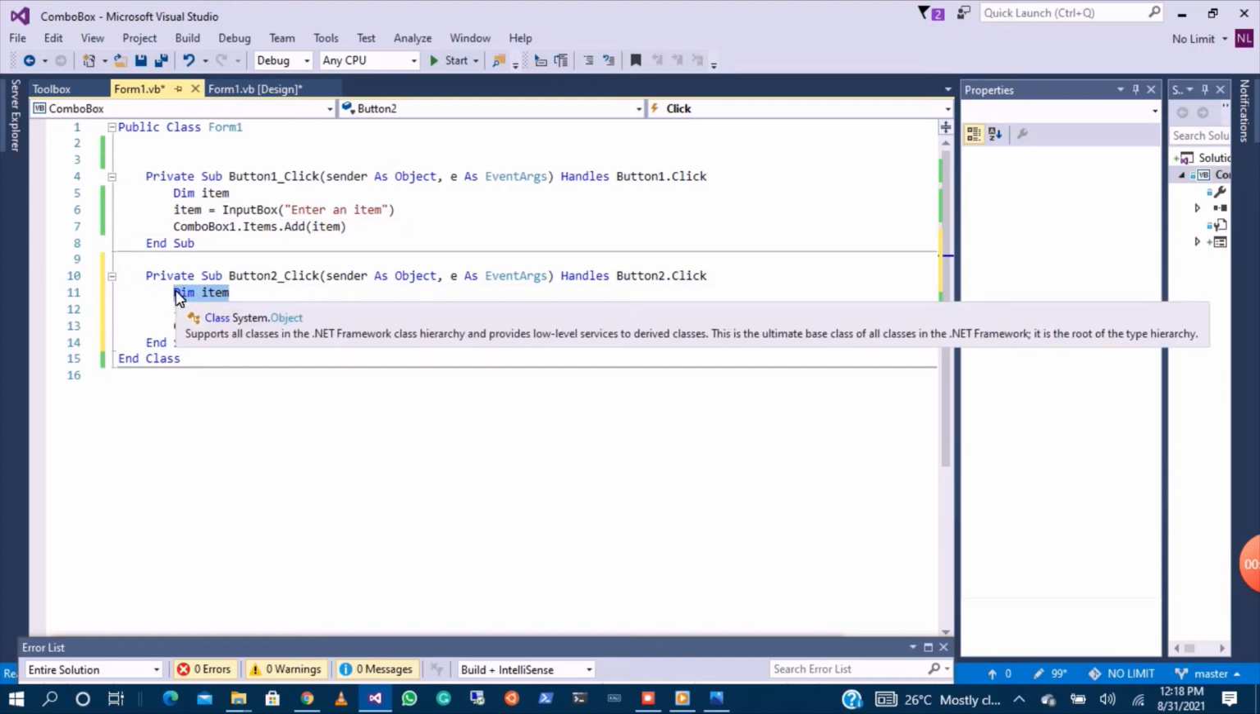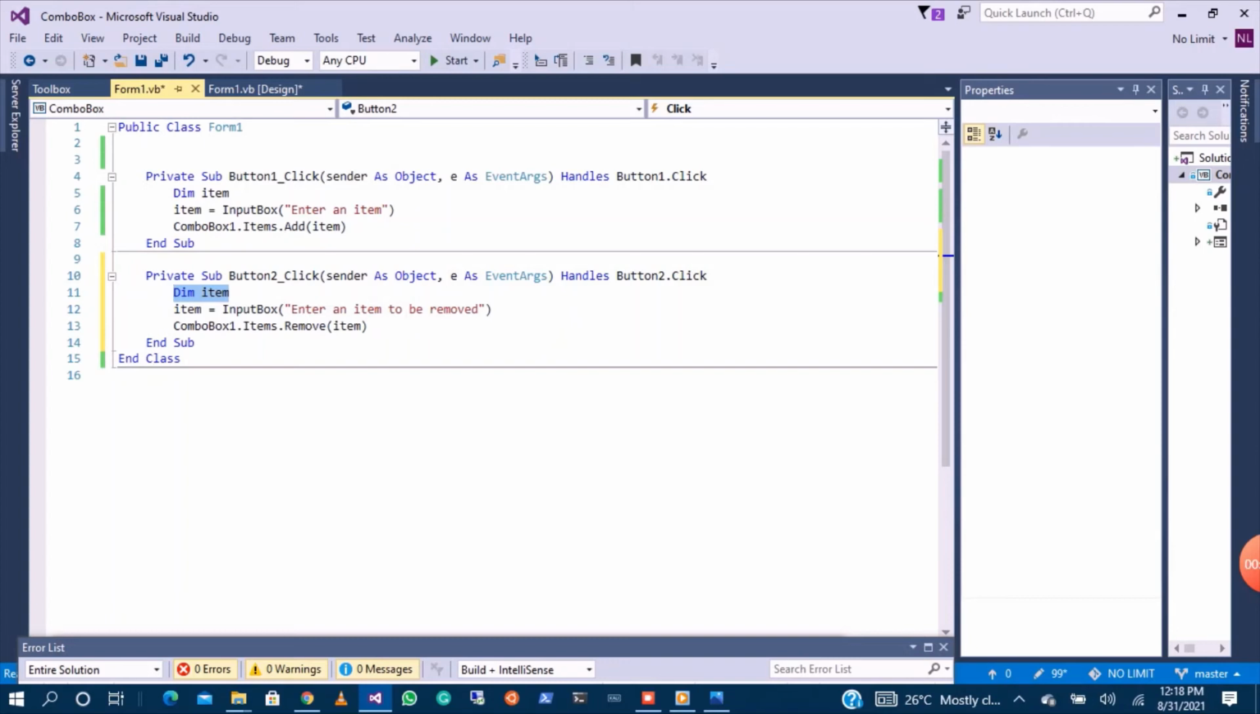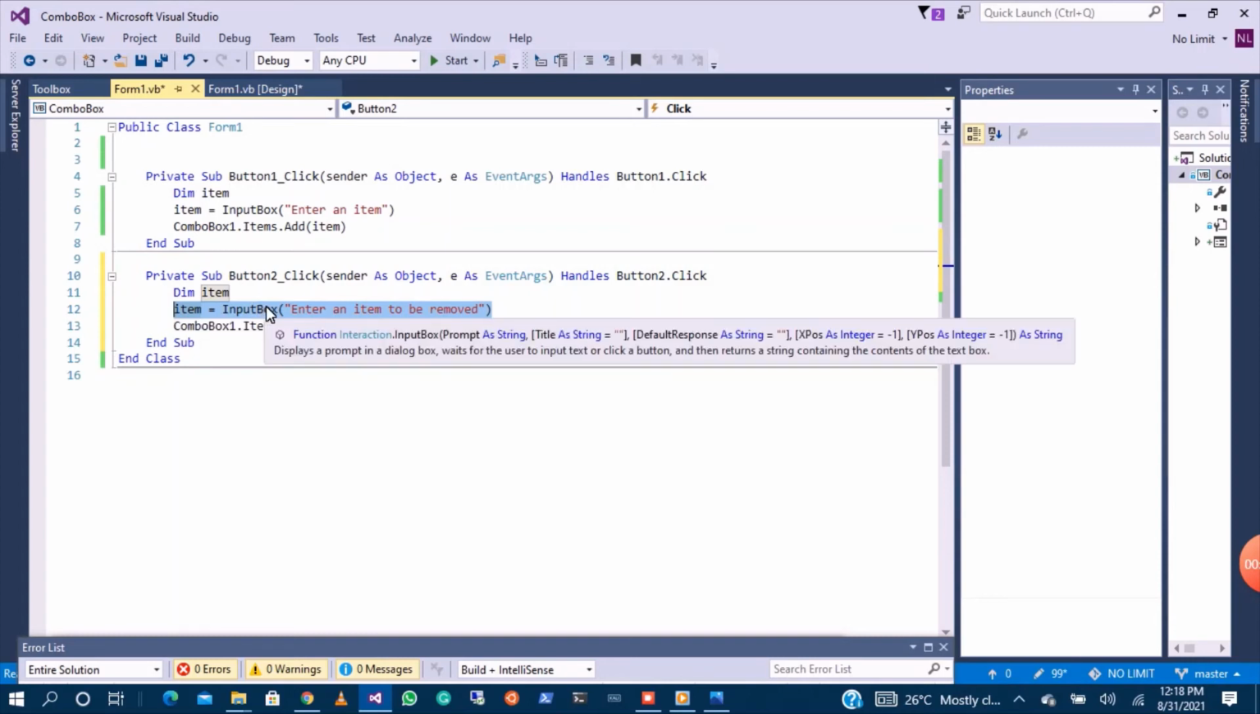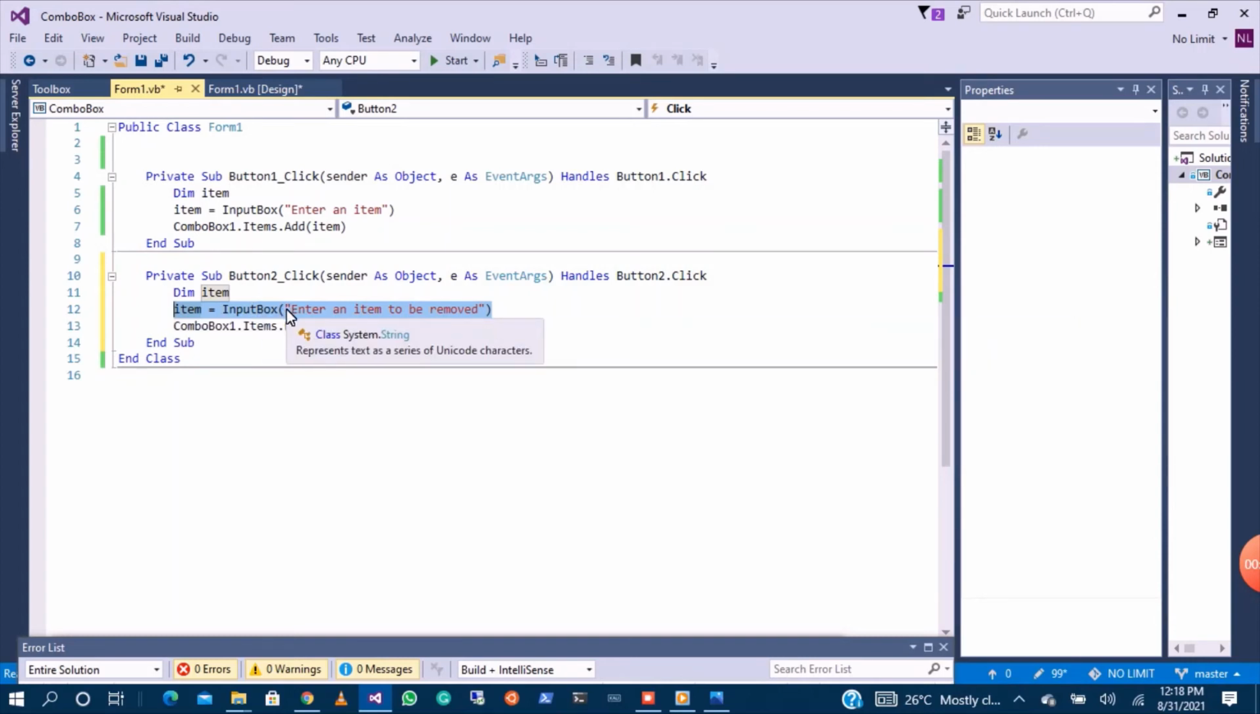And now in this line of code I explained it, we are creating a variable, and here we are displaying an input box to let the user know what to do and to allow them to enter the items they want to add or to be removed. And here we are just basically removing any item entered into the input box.